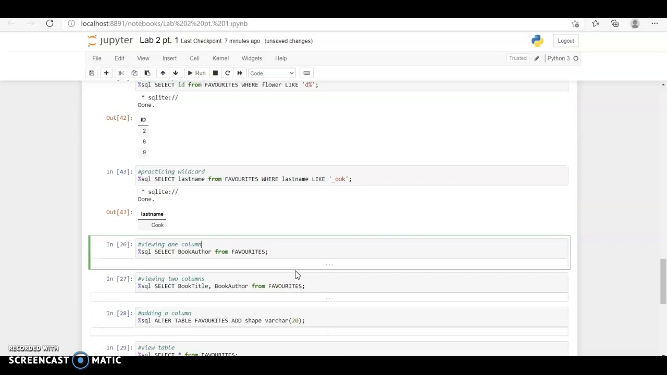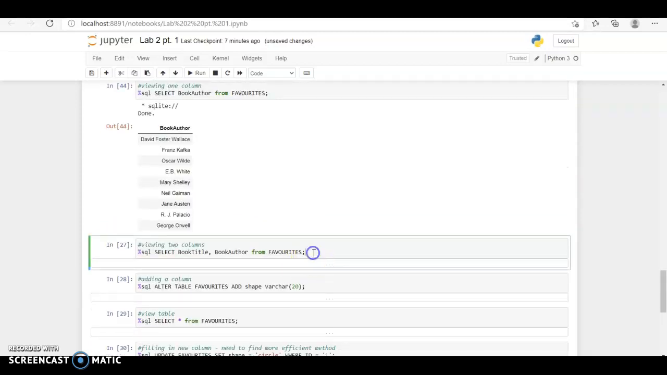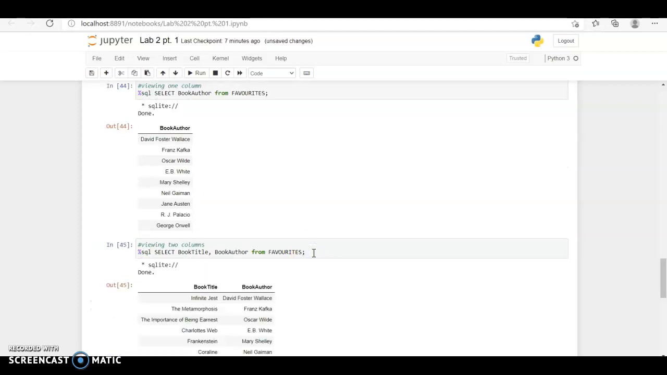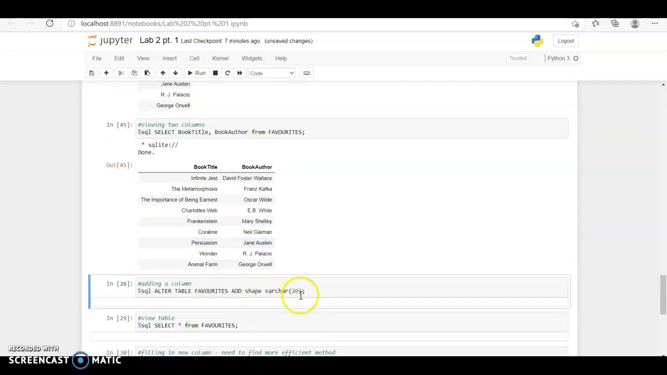We can also look at columns. That'll pull back the author column, or if we wanted to do more than one, we just add a comma between the two titles. And there we have it.